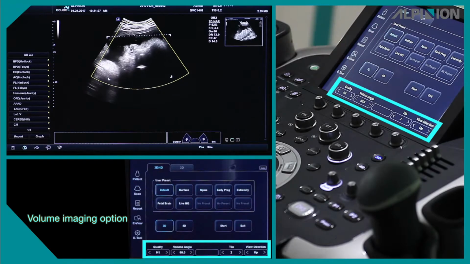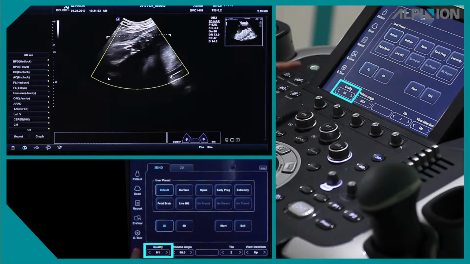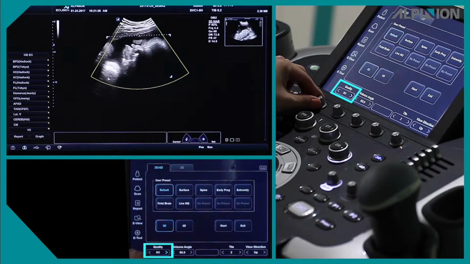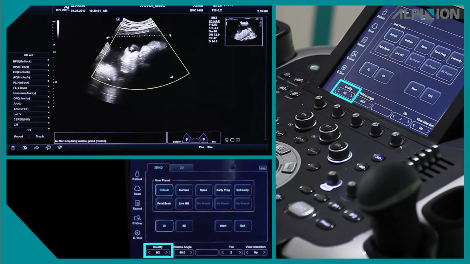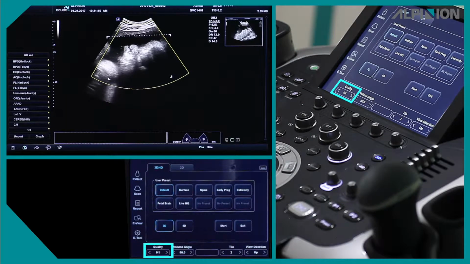On the bottom of the touchscreen, there are some volume imaging options, which are adjusted before volume acquisition. Quality means the number of 2D frames to acquire one single volume image. The more 2D frames you acquire for one volume image, the more the image quality can be enhanced in 3D image. But in case of 4D mode, the volume frame rate will become very slow. Normally, High 1 level is proper for both good image quality and 4D volume frame rate.